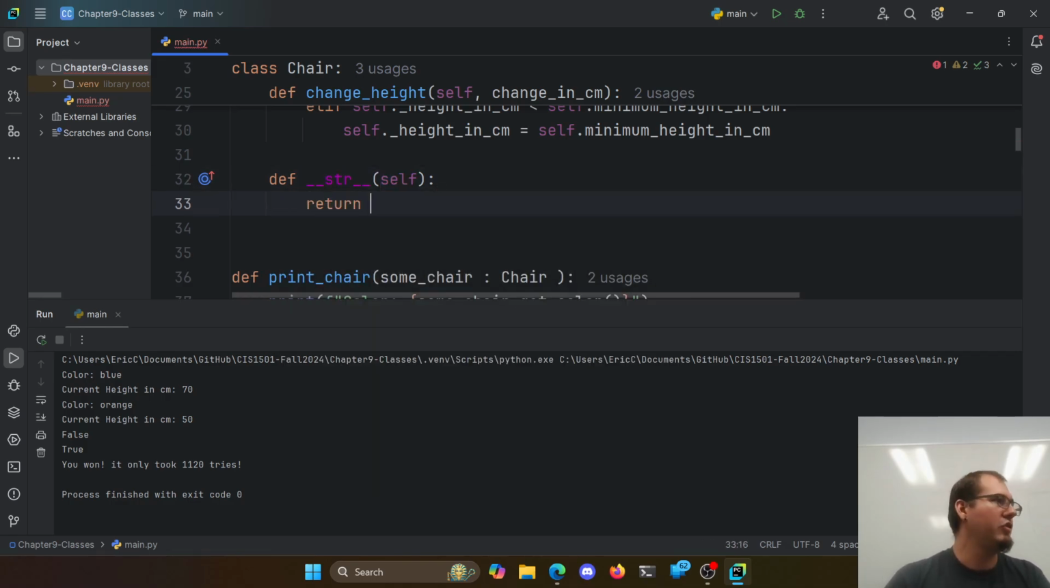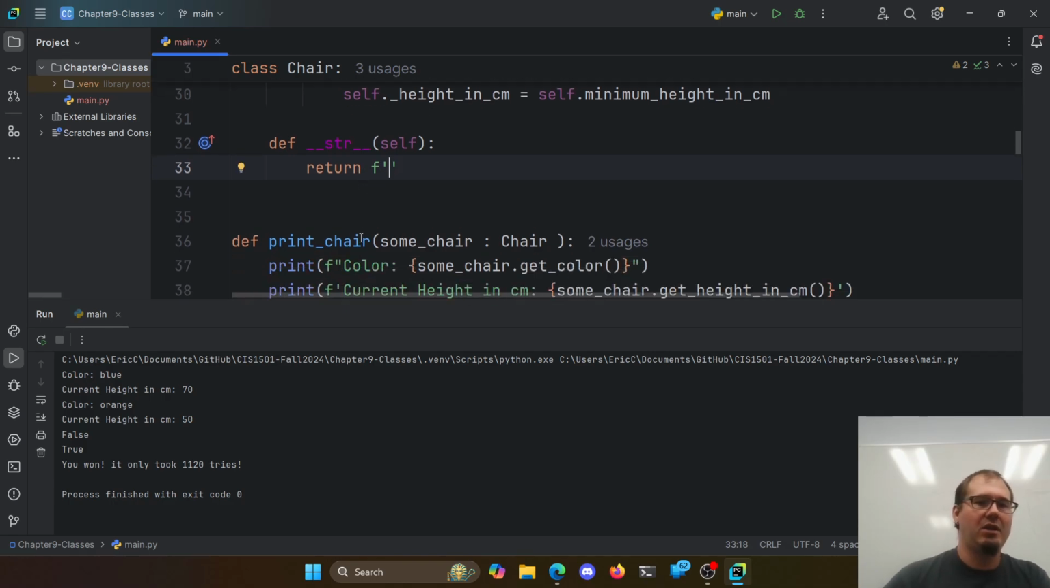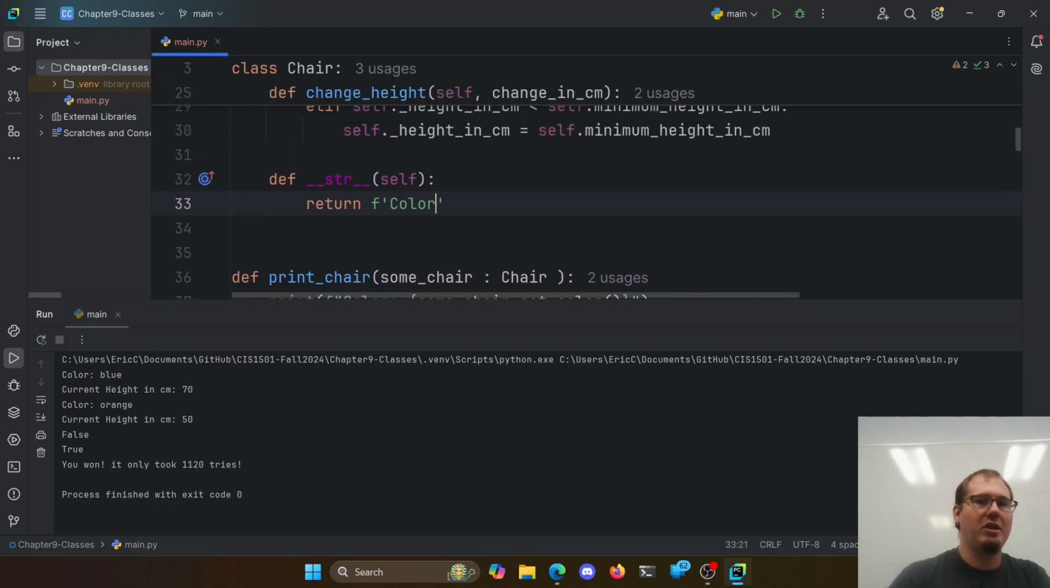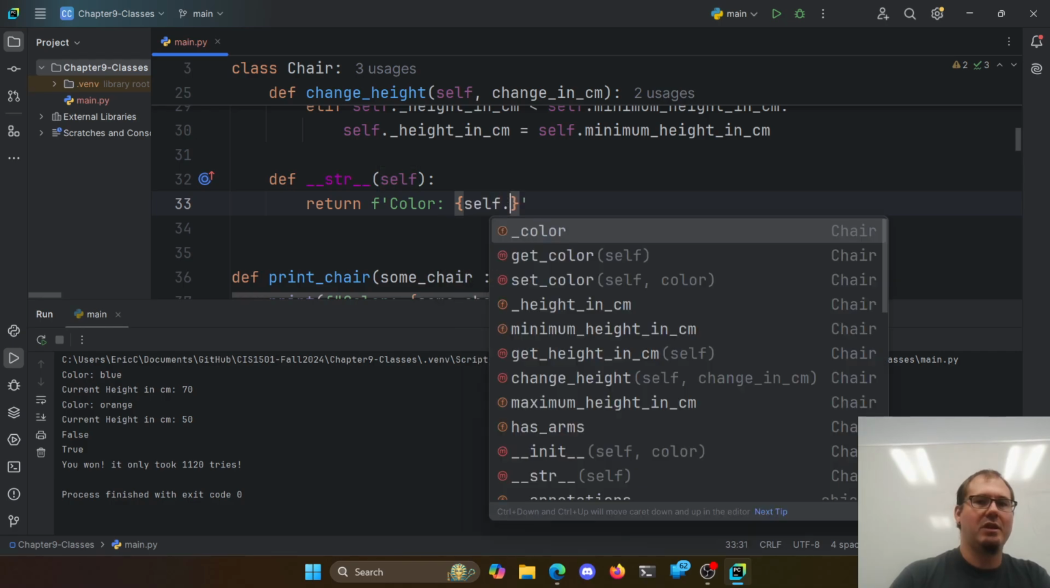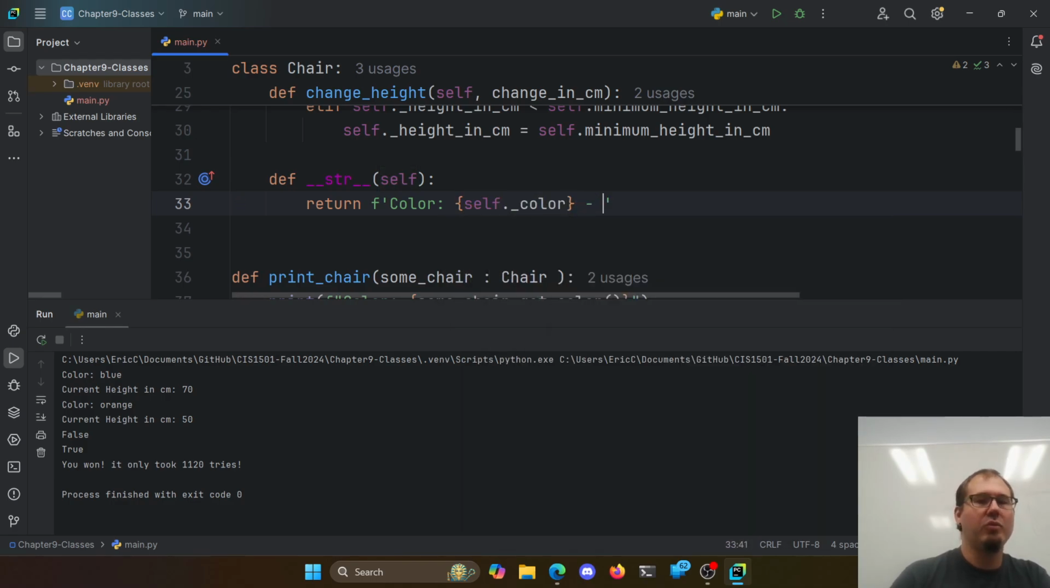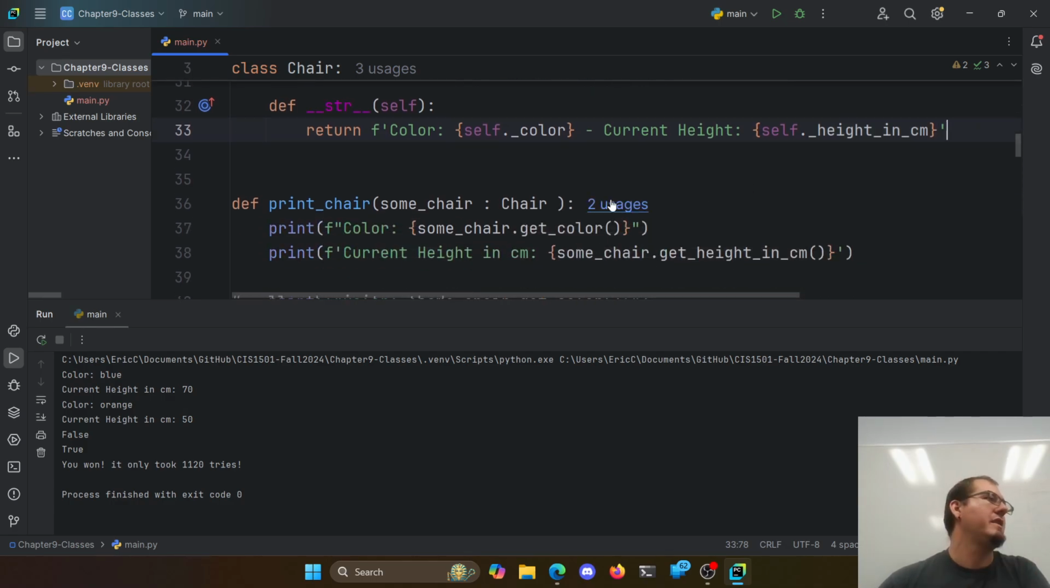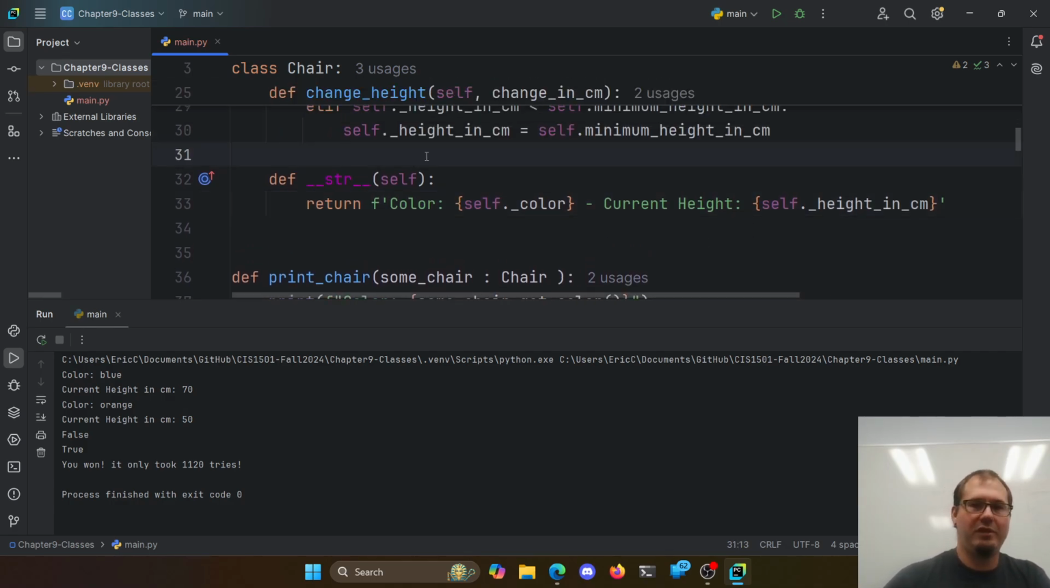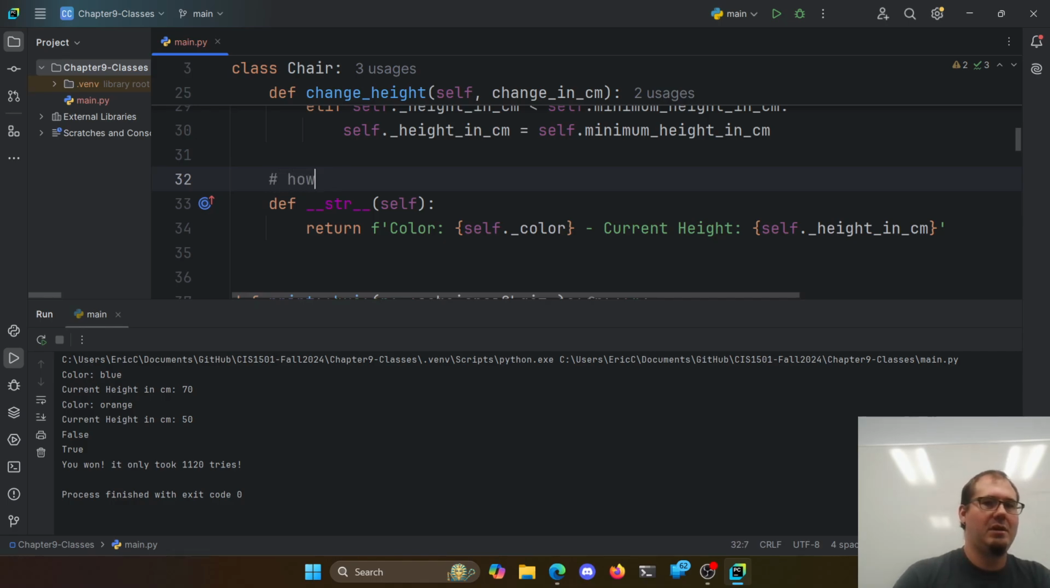So you return a string, a formatted string, and again ours just had color and current height or something, so we'll say color, self.color, and we'll do it all on one line because that's easier. Current height, self.current_height. Height, that's right, height in centimeters. Okay, again, we can add anything we wanted here. So this is how to represent the instance as a string, works with print.